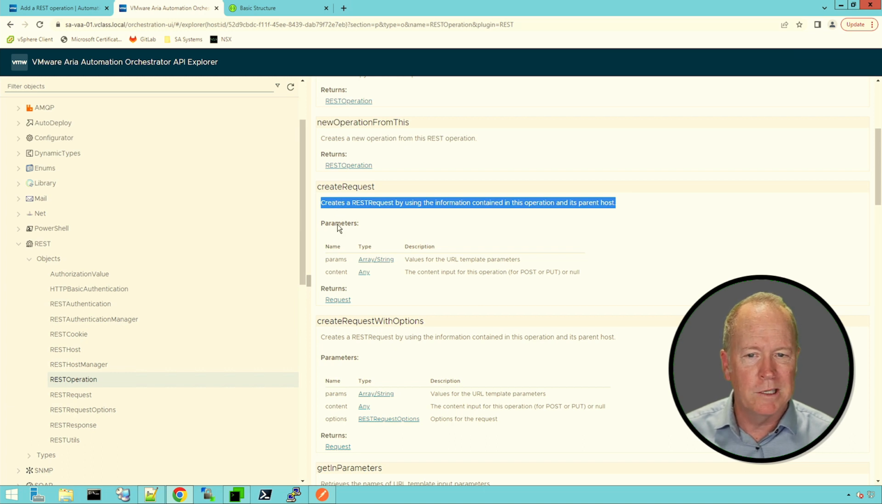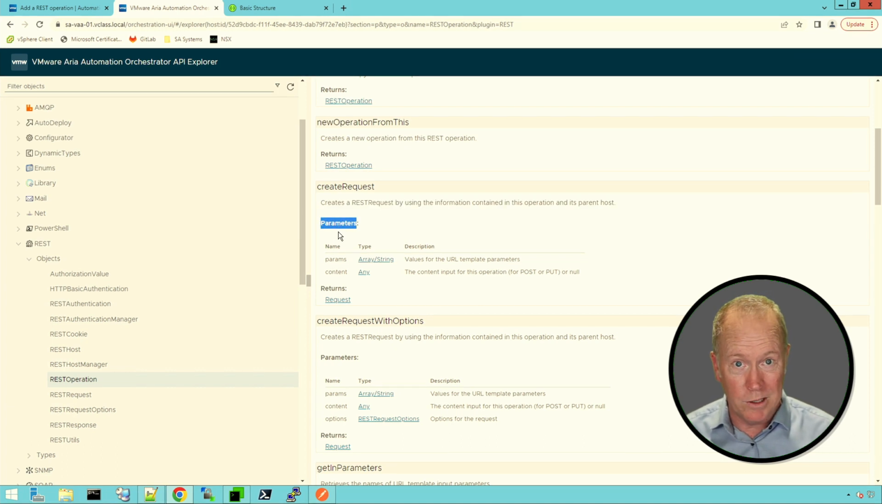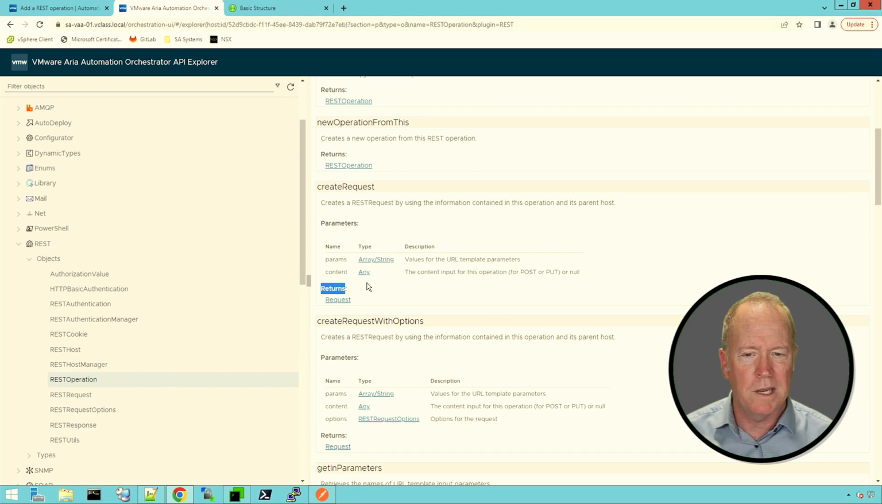The parameters section will tell you what parameters you need to pass in with the parentheses, and the return section will tell you what the return value is when you call this particular method. So it looks like this one returns something called a request object. But what is a request object? Well, as you can see here, this is actually a hypertext link that we can click on to go find out what a request object is.